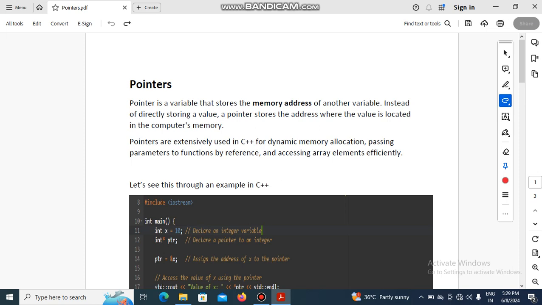In this video we are going to cover pointers: what pointers are, how we use them in C++, and what the uses of pointers are. This is all we are going to cover in this video. So let's start. What is a pointer?